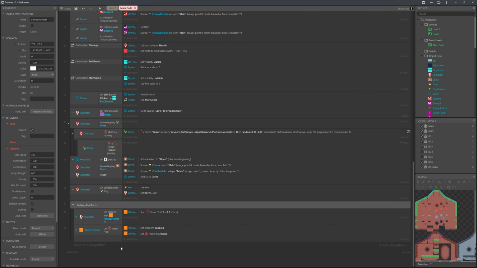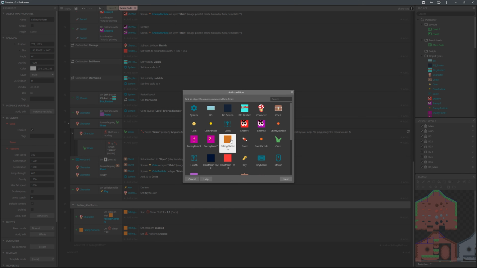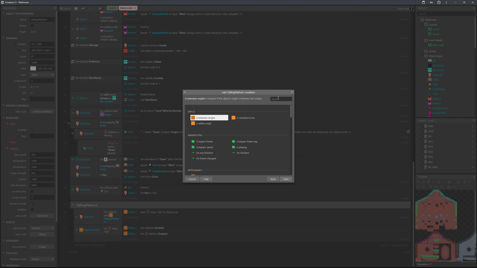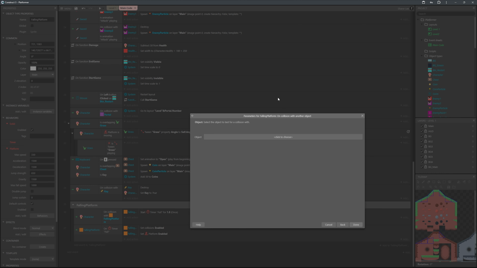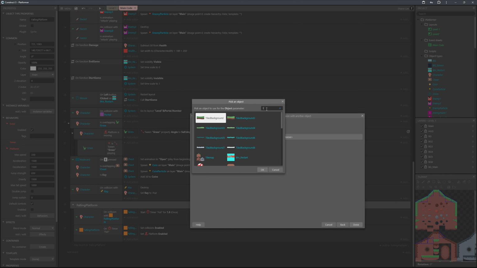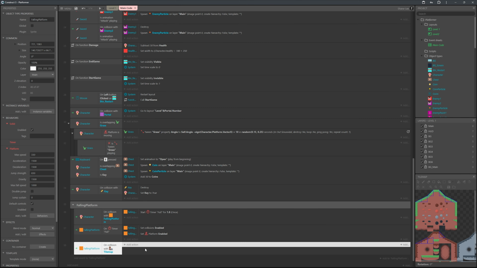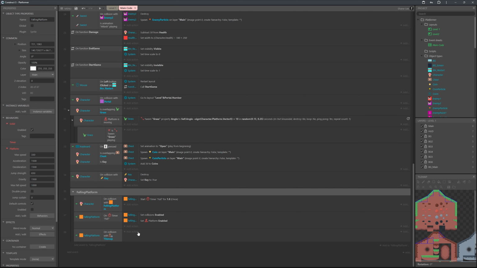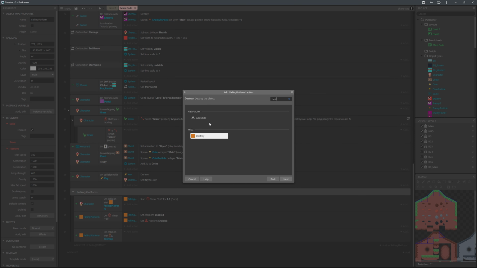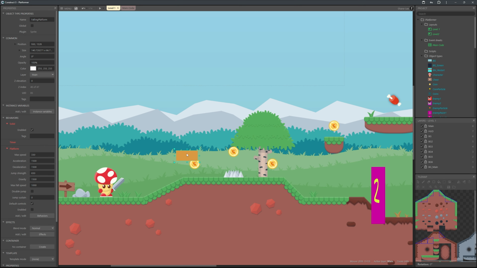And then we can go back to the event sheet, and now we just need to tell it that once the platform actually hits the floor, we want it to be destroyed. So we just need to get the platformer again, and we want on collision with another object. And for this we can simply search tileset or tile map. So on collision with the tile map, and then we can just set it to destroy. So I'll just keep this here for now, and we can just test this.